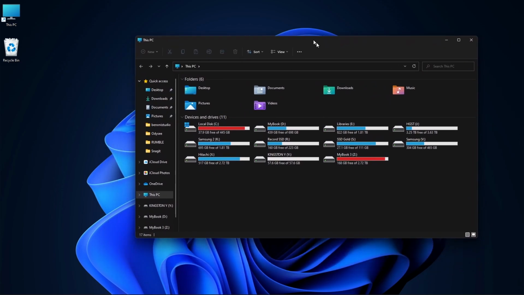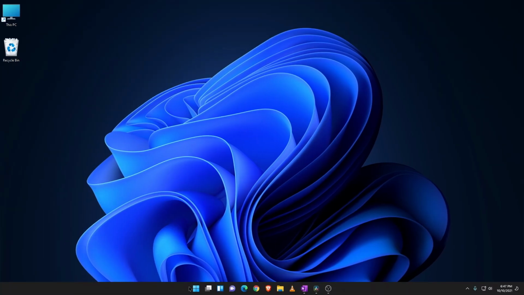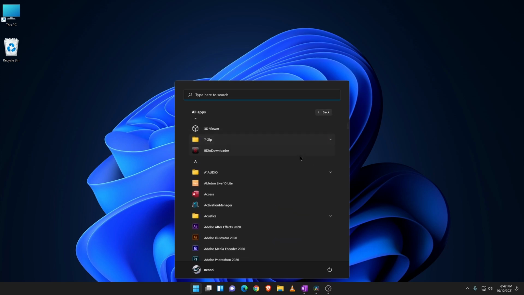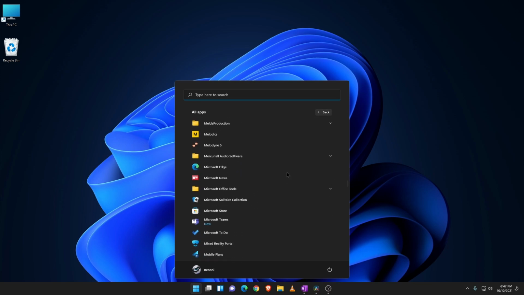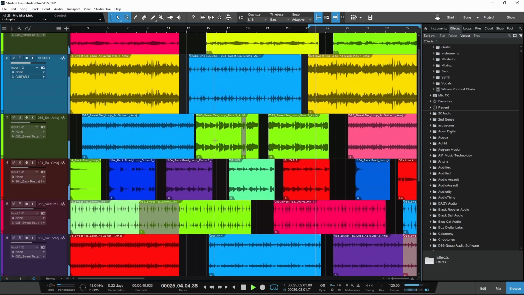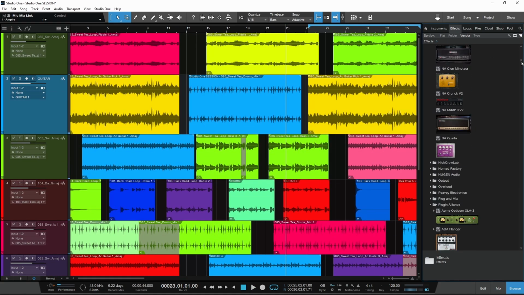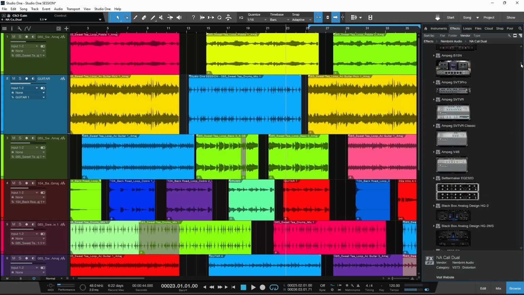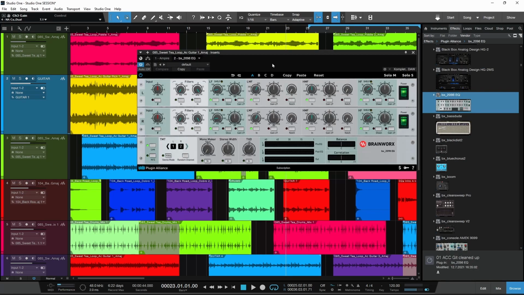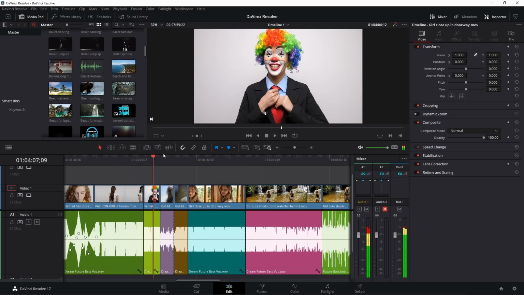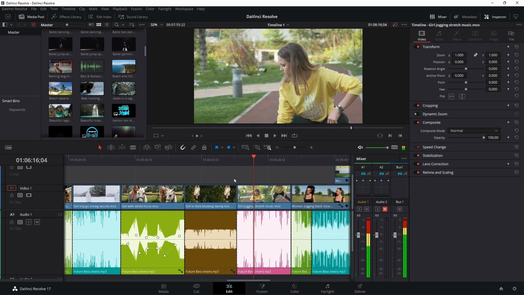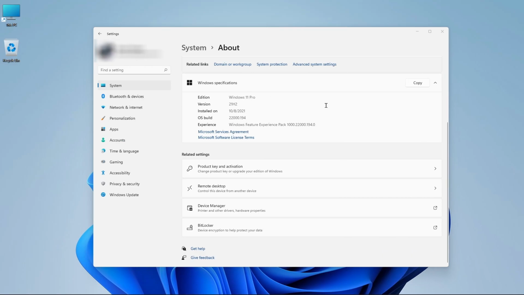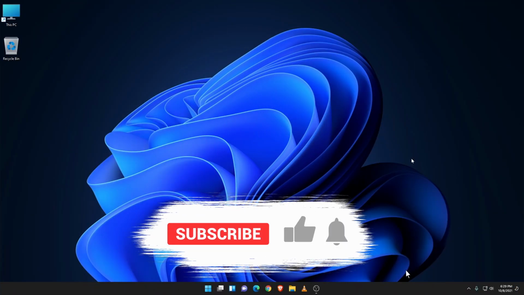All of our files are still intact. All of our programs are still installed. For example, Studio One opens right up. All of our plugins are also still installed. DaVinci Resolve is still installed and working. And you can see here in System that it is indeed Windows 11 Pro. Cool. Enjoy Windows 11.